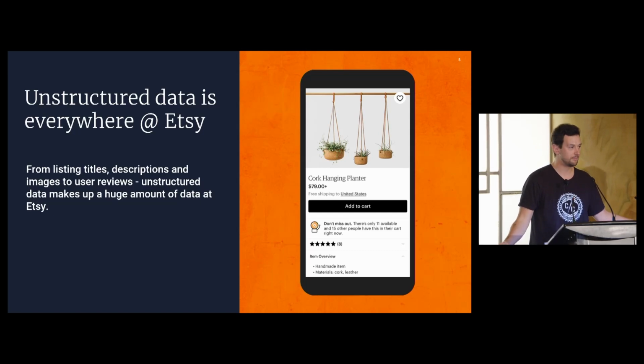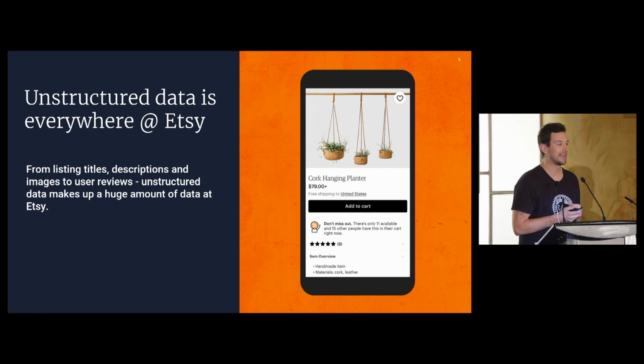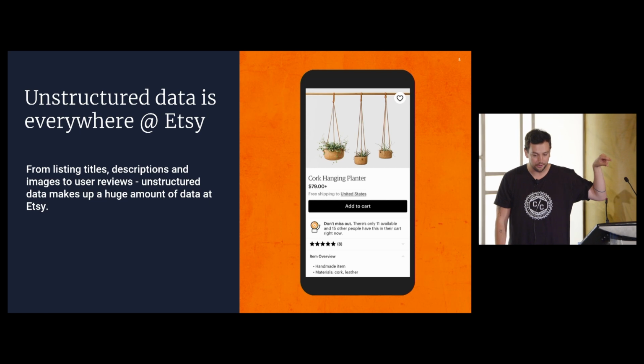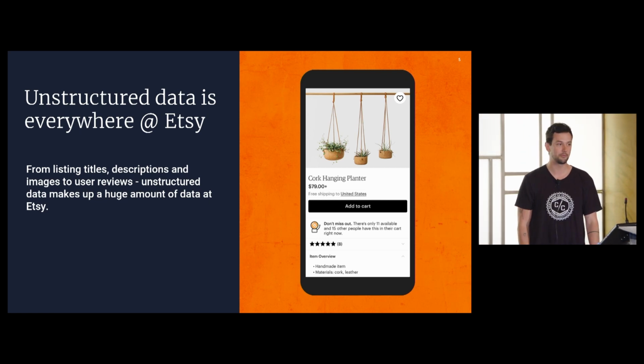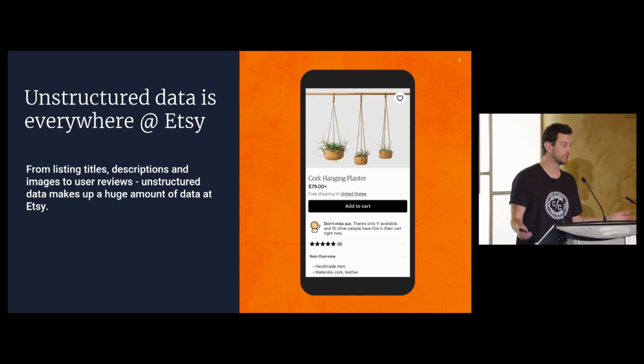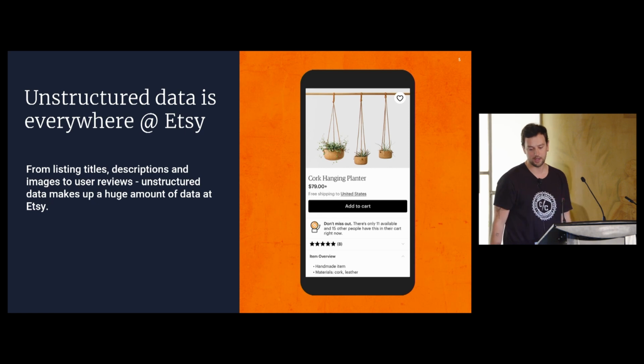But unstructured data, just like it's everywhere probably at your companies, is also everywhere at Etsy. If you look at an Etsy listing, it has a description, it has a title, a bunch of other information there, reviews, and that's just for a listing itself. We also have shops and other data that's unstructured all over the place, the images. So we deal with a lot of unstructured data that we have to make sense of and incorporate into our machine learning models.